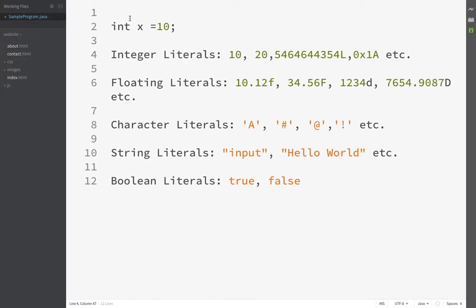I will show you one example. int x = 10. Int is a data type or keyword. X is a variable name or identifier. 10 is a constant value or literal.